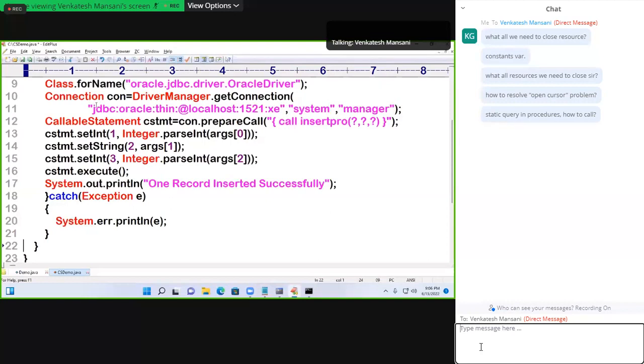Ashutosh, after the Servlet introduction, you can join the Spring class. Srinivasa Prasad, if javap is not working, you need to set the path to the JDK bin. Mail to my mail ID, I'll give a reply. ResultSet is different, metadata is different. In ResultSet, data will be there; getMetaData means metadata comes.